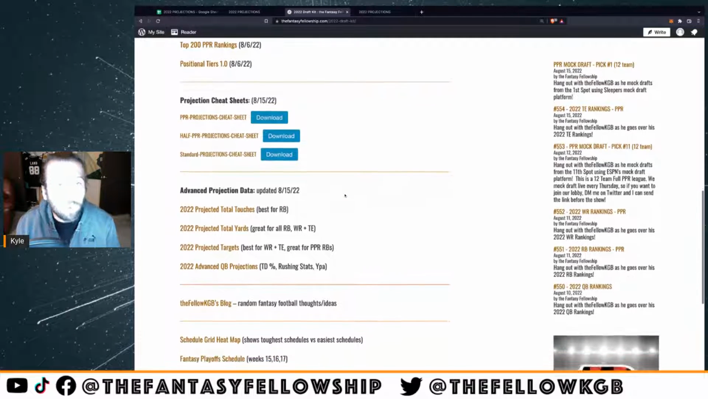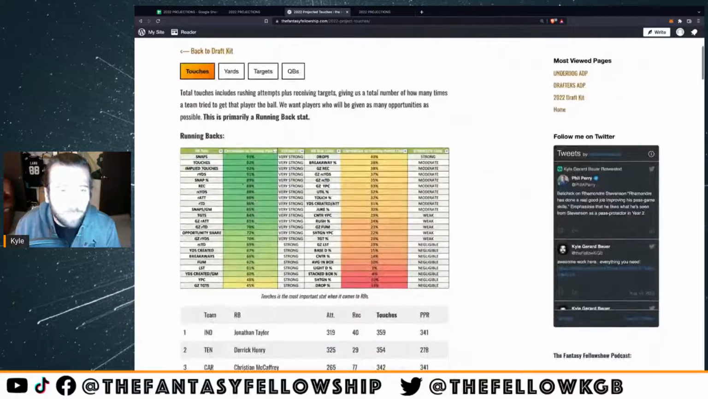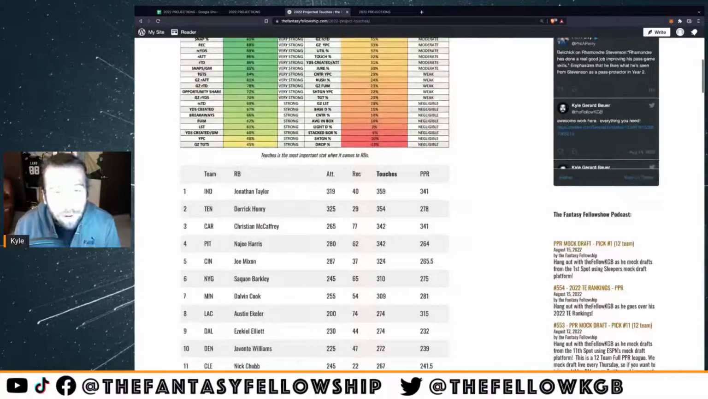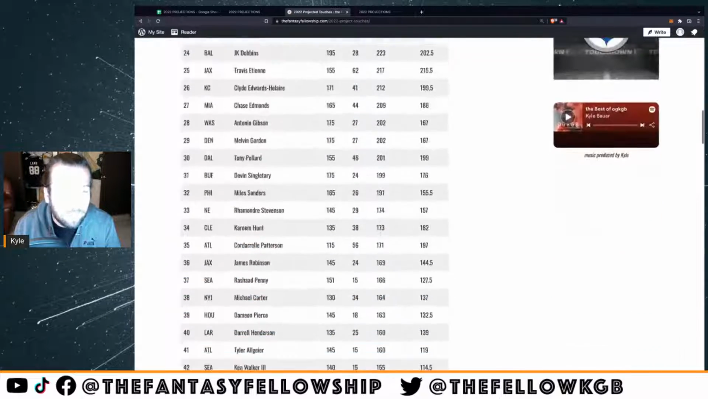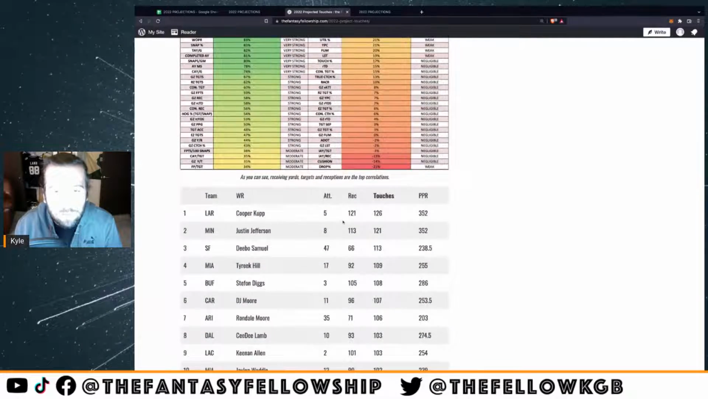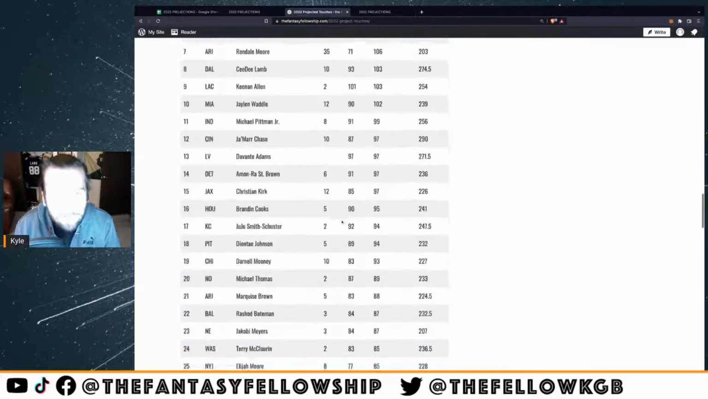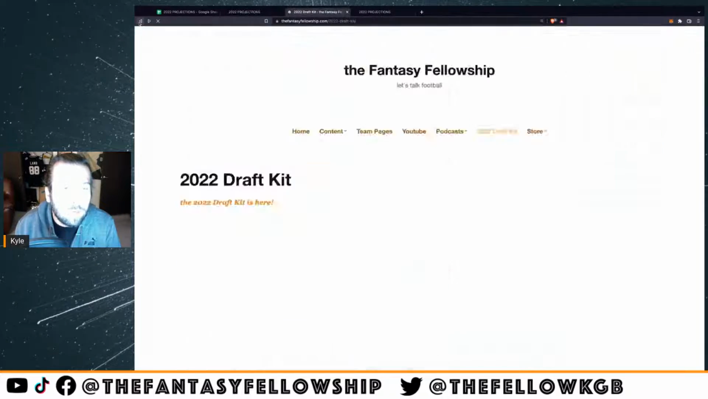But then there's more in here. There's some advanced data projection here. I project all the touches here. I show you a look here, and I show you which stats are most valuable to running backs. And you can see, okay, I have Jonathan Taylor, Derrick Henry, McCaffrey. These are all the guys that I'm projecting to lead the league in touches. And this is just a fun way to find players that slip through the cracks and things like that. There's touches for receivers, tight ends, running backs on here. So, highly valuable information within this draft kit.